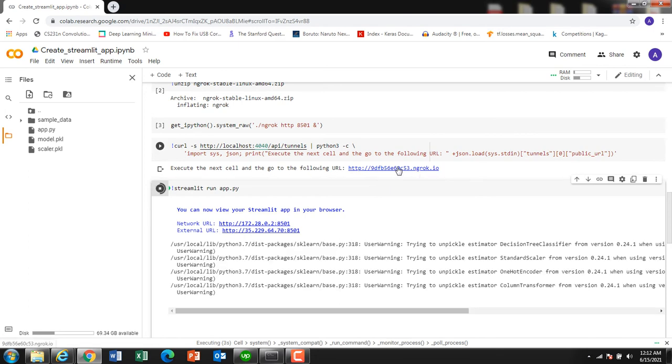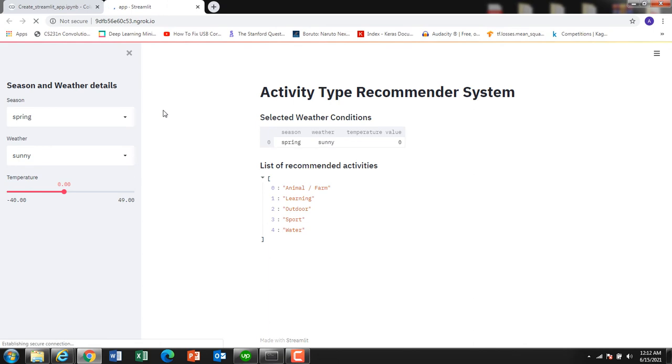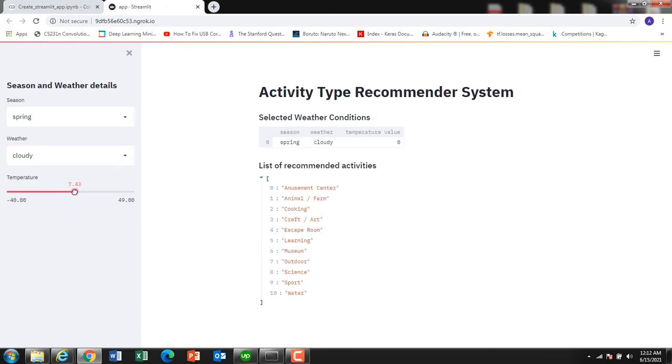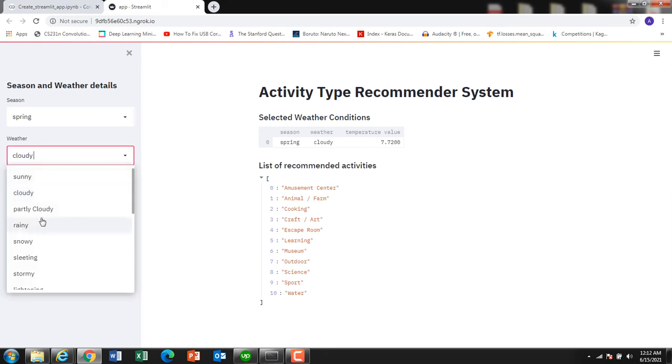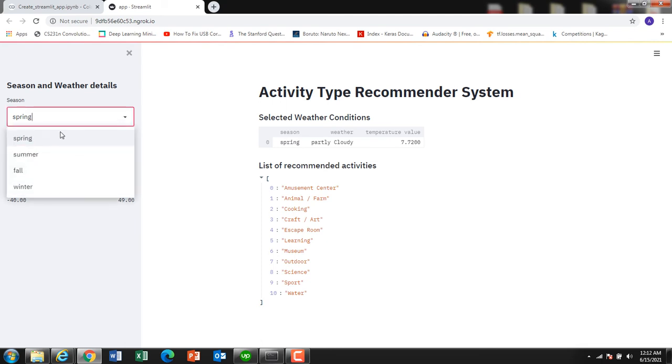I just need to click on this link, and it will open the Streamlit app for us, where we can select the weather and season. So it is in front of us now. The default weather selected is sunny, and the season is spring, with a temperature. Okay, let's change it. Maybe we select cloudy weather and the temperature is somewhere around this. What if the weather is partly cloudy? And we change the season to summer, with summer and partly cloudy.